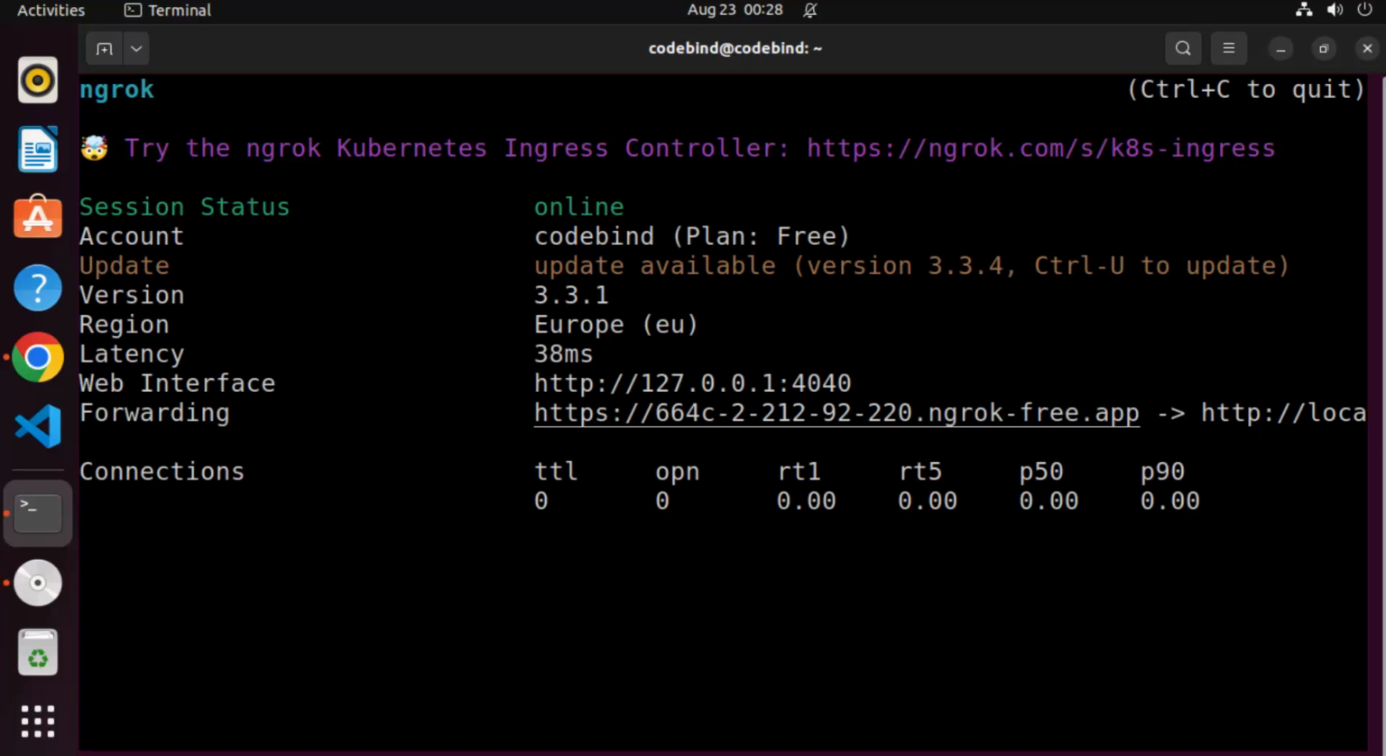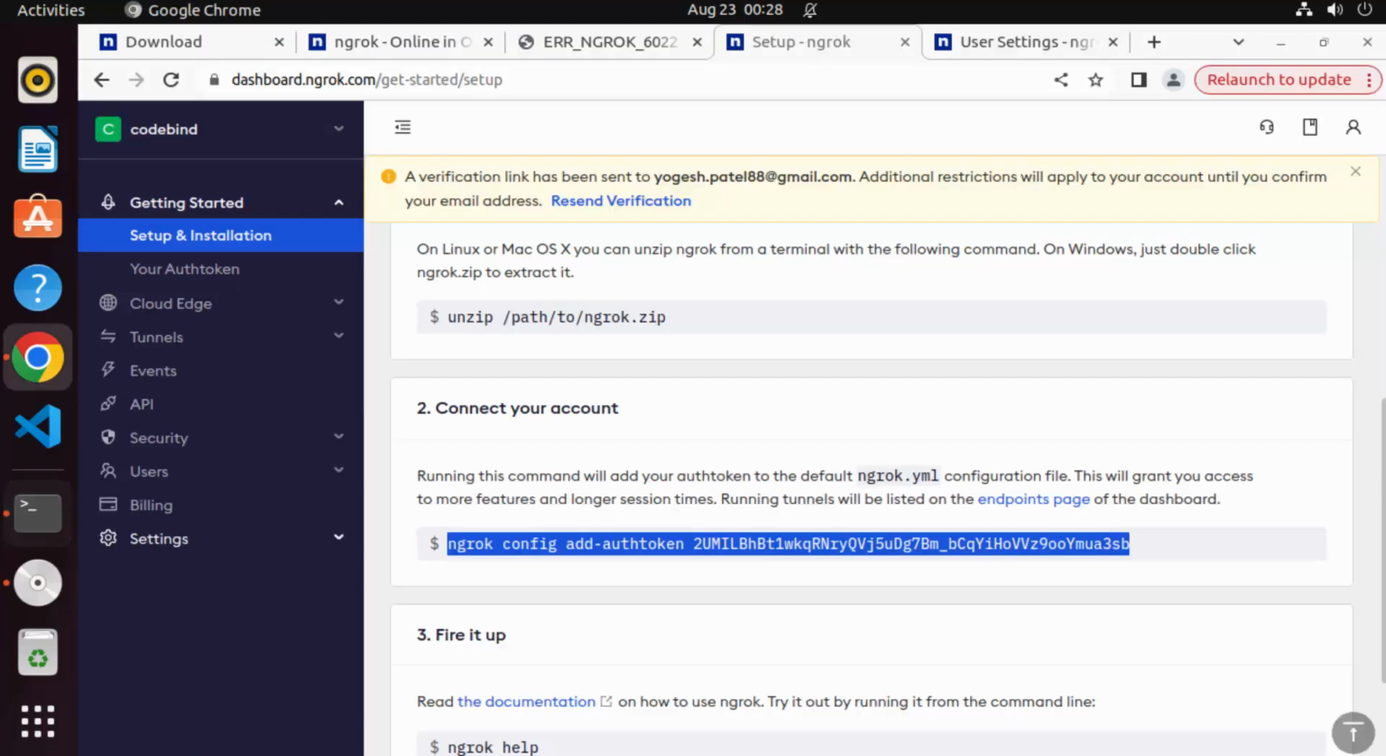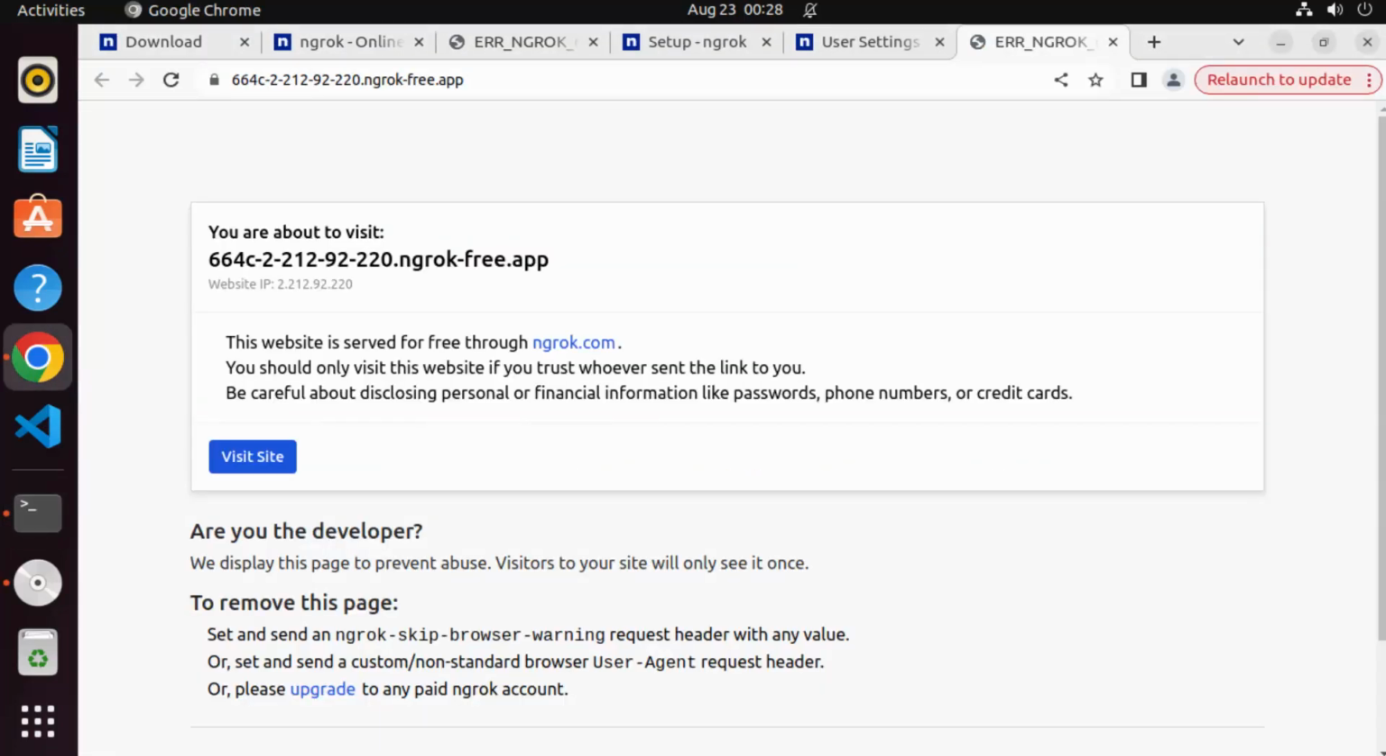I can click on this URL. So I'm going to just press control and then click on this URL, which is going to open the URL on my default browser, and now my localhost port 80 is exposed to internet. So now everything is working, but what's the practical use of exposing this?